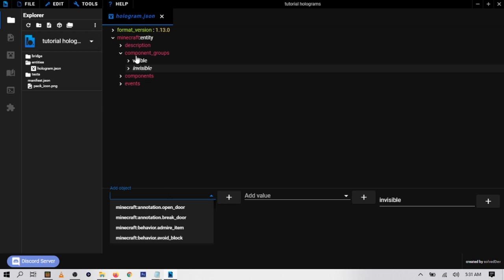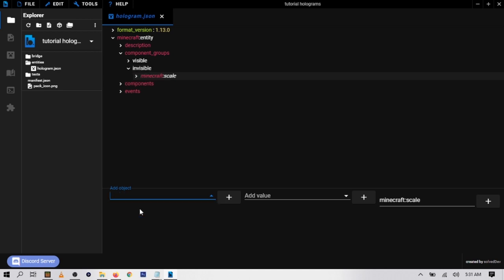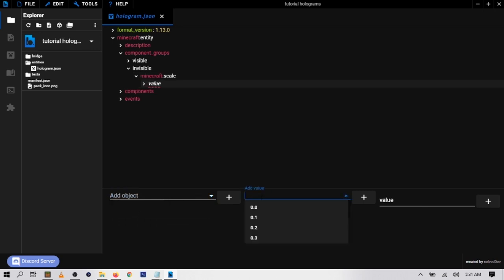So once you interact, it's gonna add this component group and remove this component group. And inside of this component group, you want to change the scale of the mob. So type in scale, and you should see this one that says Minecraft scale, and the value, and change it to 0.0. This will make the mob really small. It's not going to be visible. And now you want to add a way to remove the mob, like if you don't want the hologram anymore.